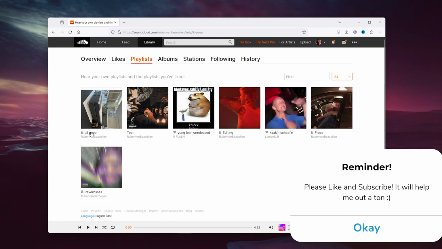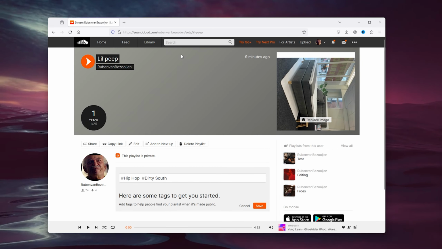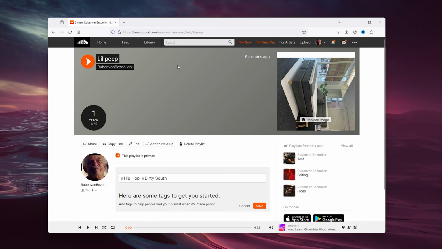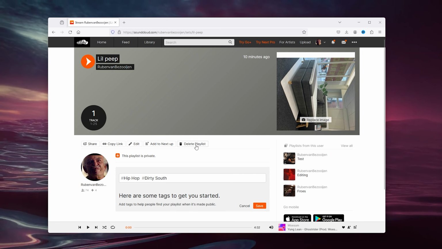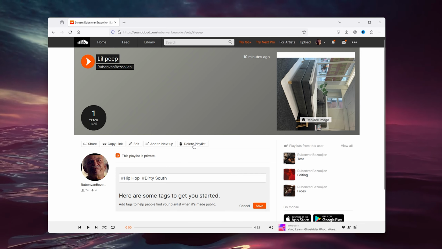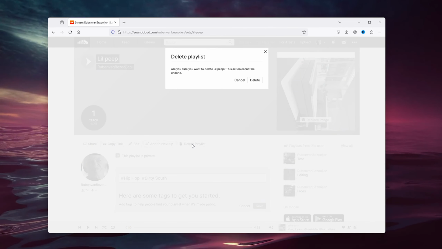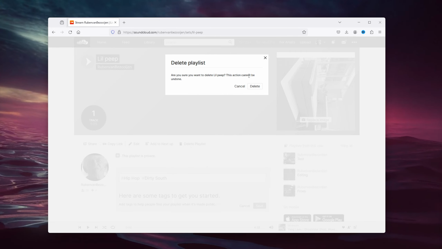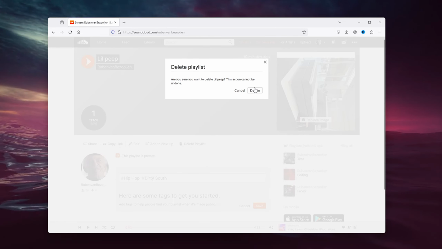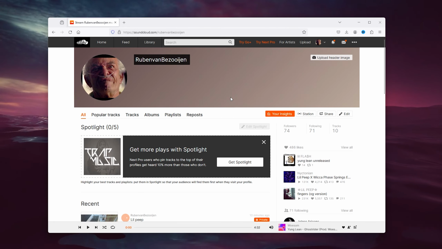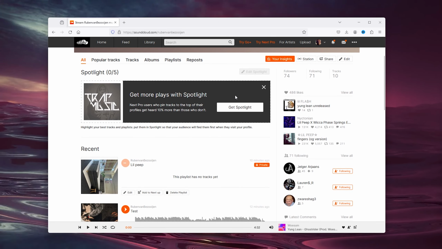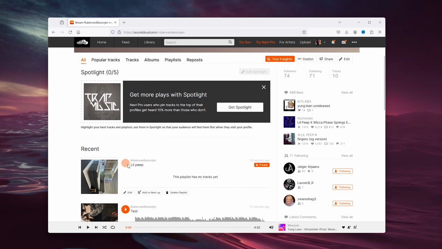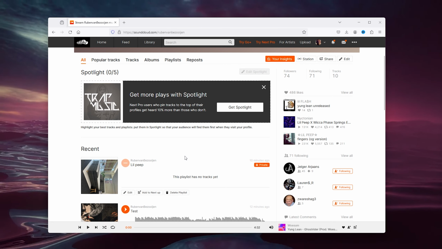Now from there you open up the actual playlist, and what you'll do right here is go and delete your playlist right there. It's easy as that. Simply press delete playlist, and here make sure that you actually want to delete it, because this can't be undone, and from there press delete, and that should be about it. Now that's very easy. As you can see, it's still here, but it's loading and it will be gone any second.